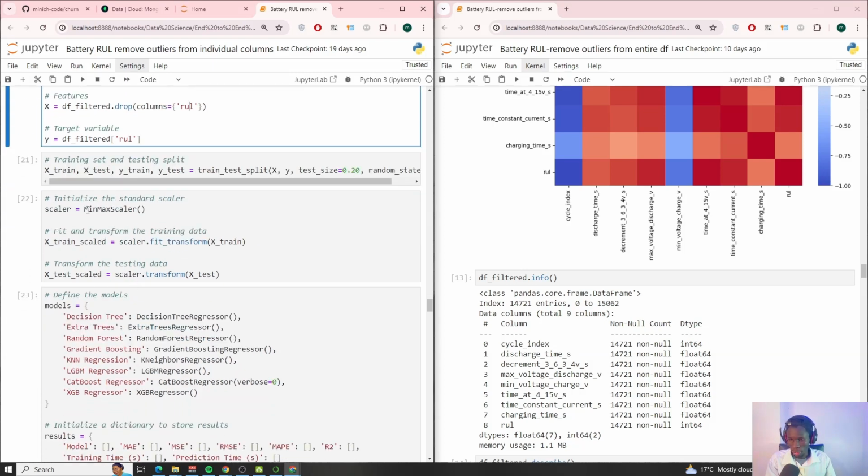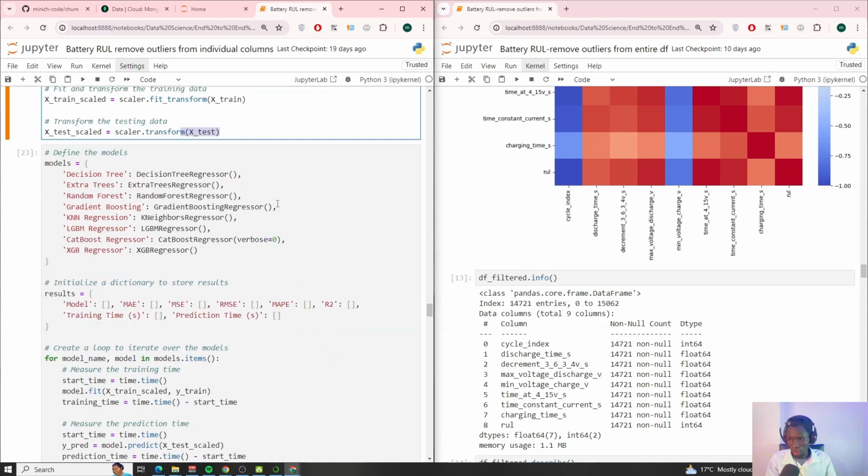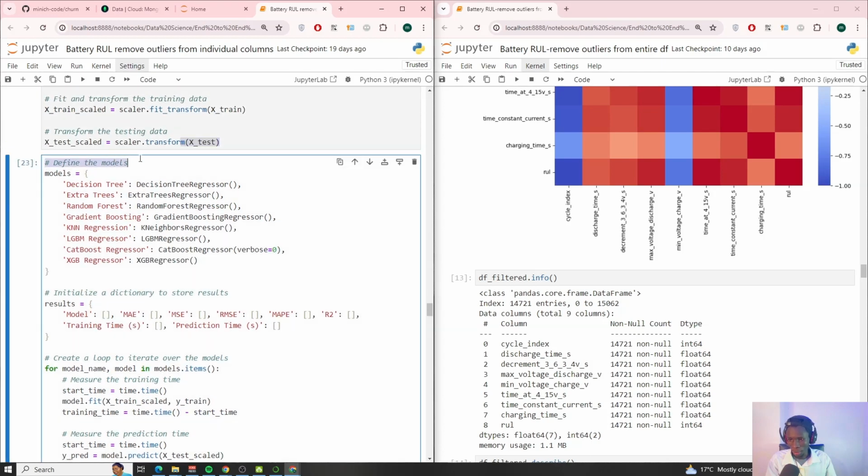For the scaler, I'm using the min-max scaler. So we fit the scaler onto our training data set, and then we use the same scaler, but we just transform the testing data instead of fitting and transforming. After that, we can now define the models that we are going to be using under this analysis.